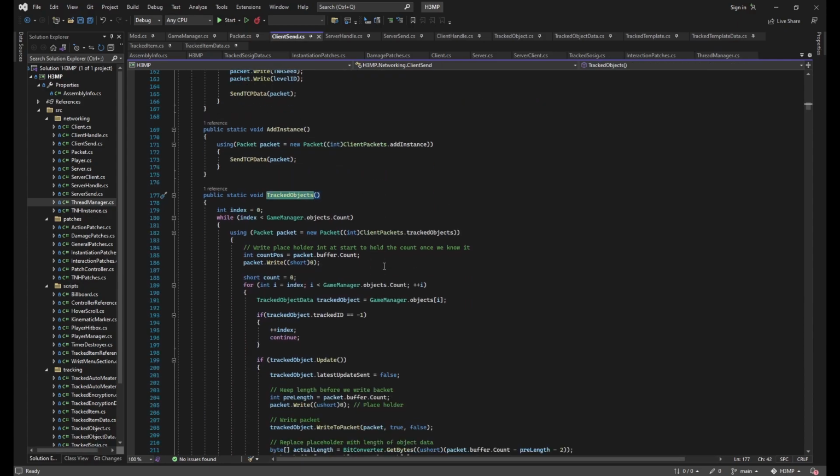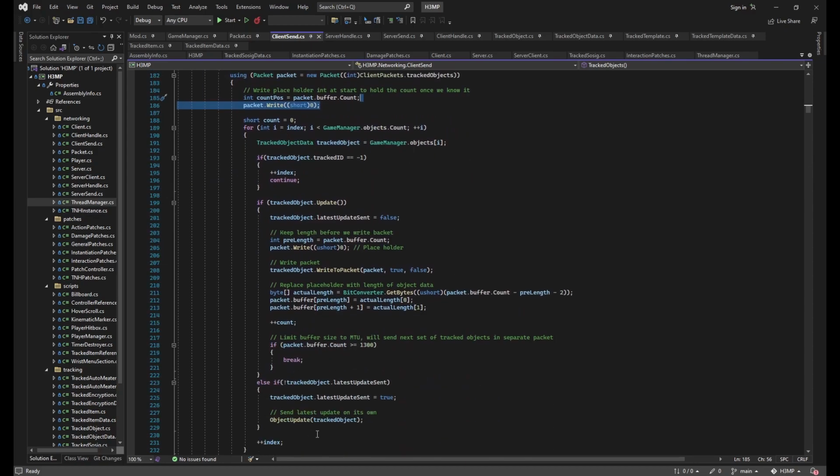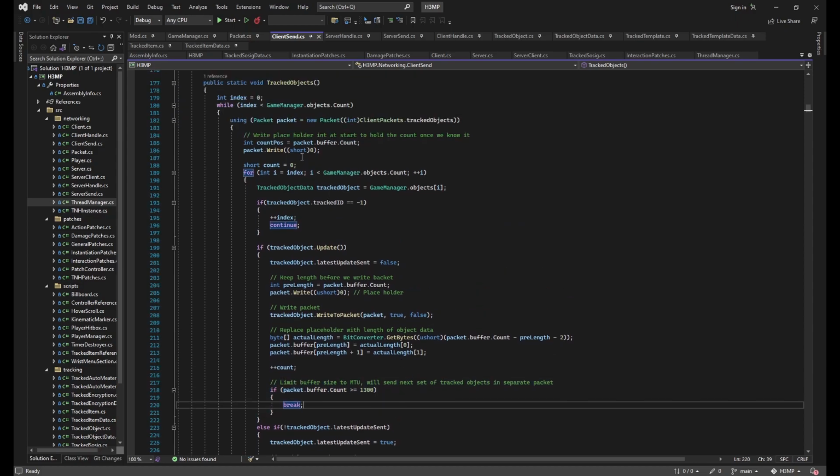So this works similarly to how we sent up-to-date objects earlier. We're going to fill up a single packet as much as possible with multiple objects' data. So when we want to send updates, we're going to be writing the count for how many tracked object data we have in this packet. Then we're going to write as many as we can up to the MTU limit. So on the client side, we're only going to send updates for the tracked objects that we control.